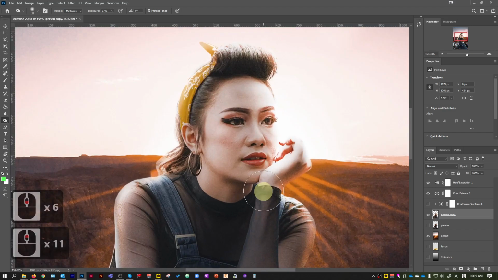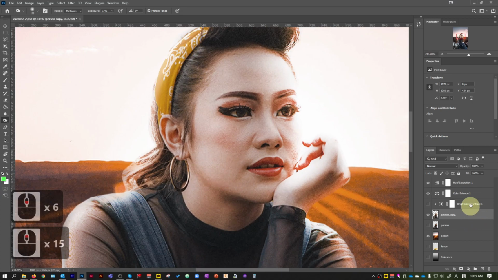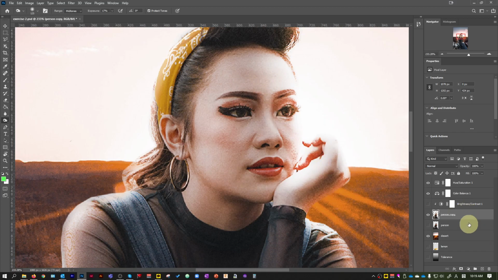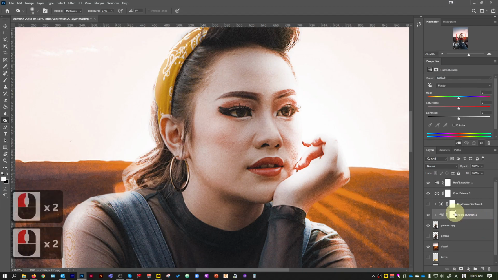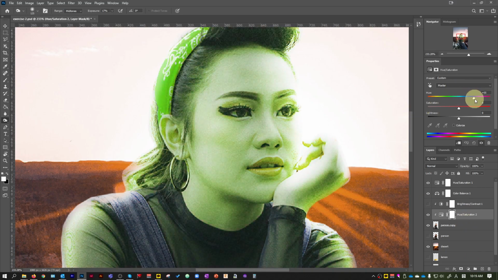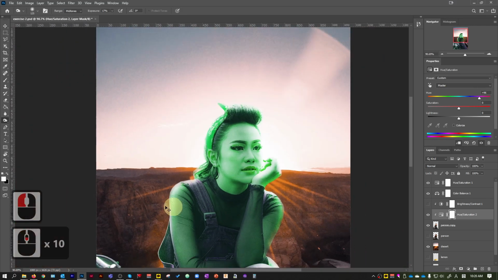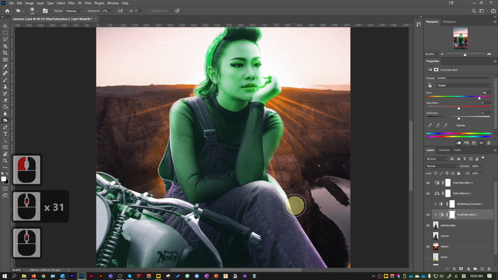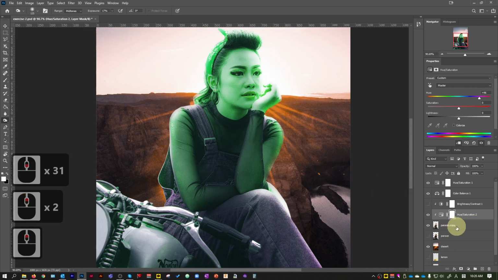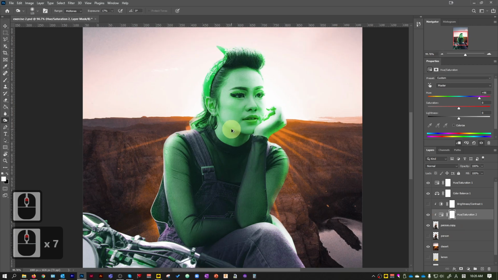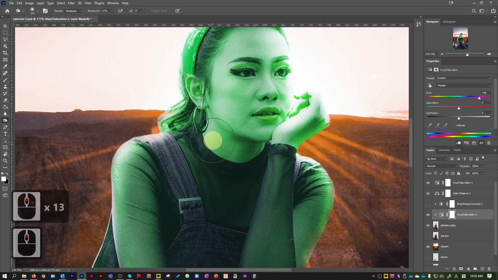Alright, so let's go back to the adjustment layer. What if we want to make her look like Shrek? So we're going to add a hue and saturation tool, and we're going to select this so that the hue and saturation adjustment layer is only applying to her, and we're going to change the hue so that her face is green, like that. But if we do that, we'll notice that her entire layer gets affected, but we only want to select her face and her skin.